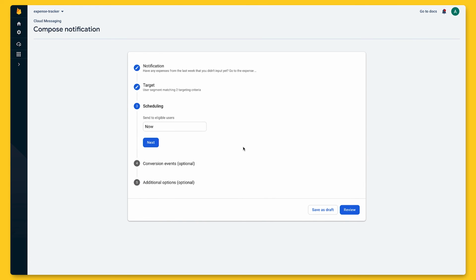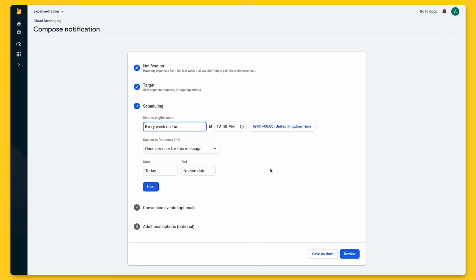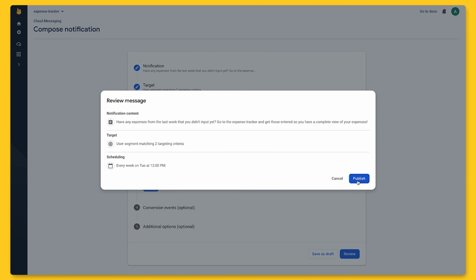We'll probably want to run this every week, so we'll pick recurring notifications every 1 week. Which day do we want to run it? Well, up to you. Since the day I'm recording this is Tuesday, I'll just leave it at that. What time? I'll just leave it at the default time, and we can leave all the other fields as is. As a note, we can always come back and change the time and end date even after the campaign starts running. We don't need to do anything else here, so we'll click Review, then Publish.